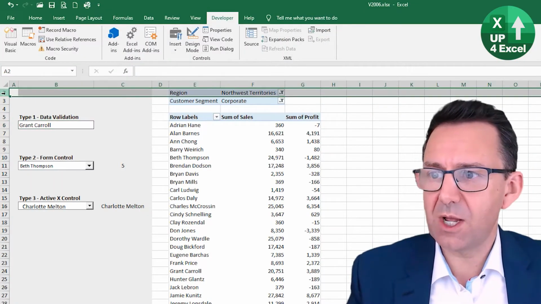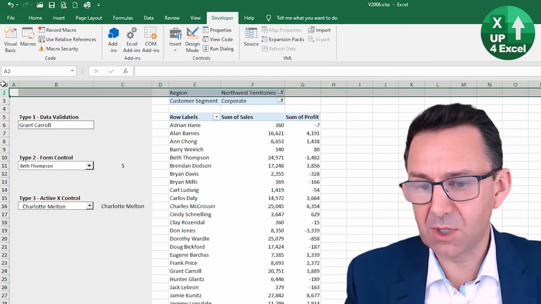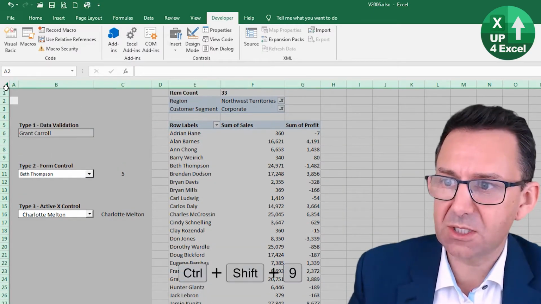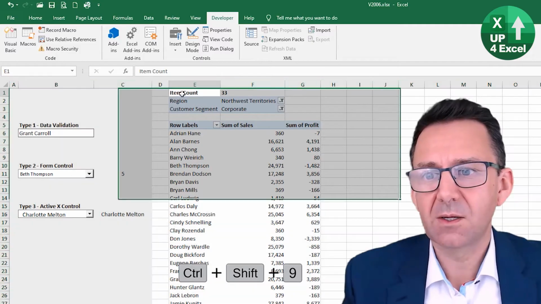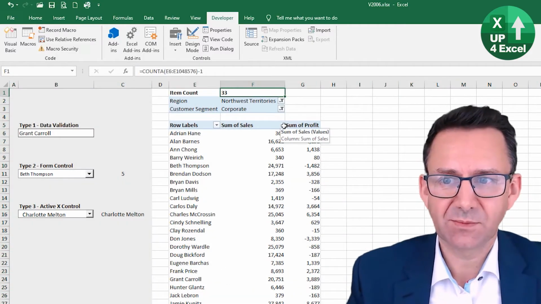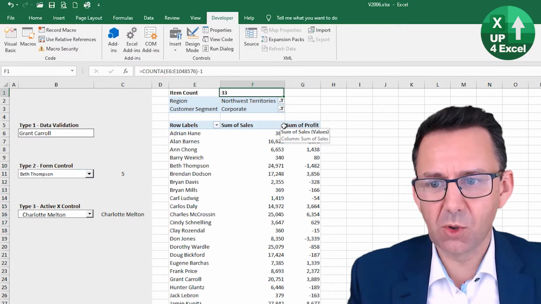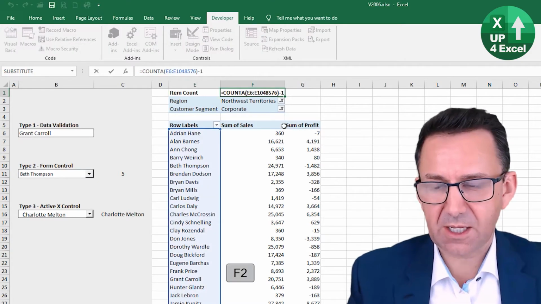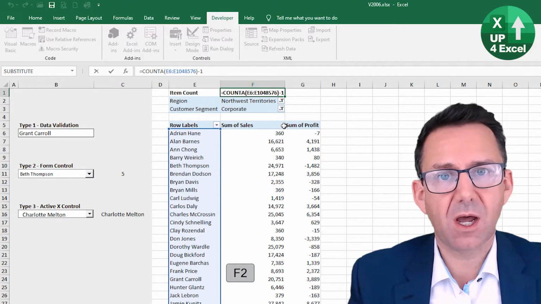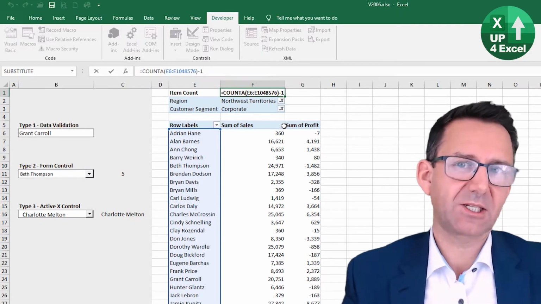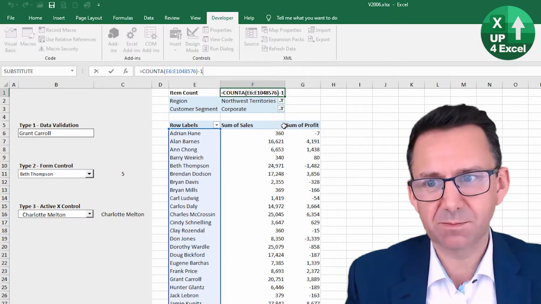So how have I done it? Well, I've used a little helper. So we just need to unhide this row 1. What's our little helper? An item count. So all I've done is said count how many items there are in the pivot table, and the -1 is just because I've got a grand total at the bottom of the pivot table.